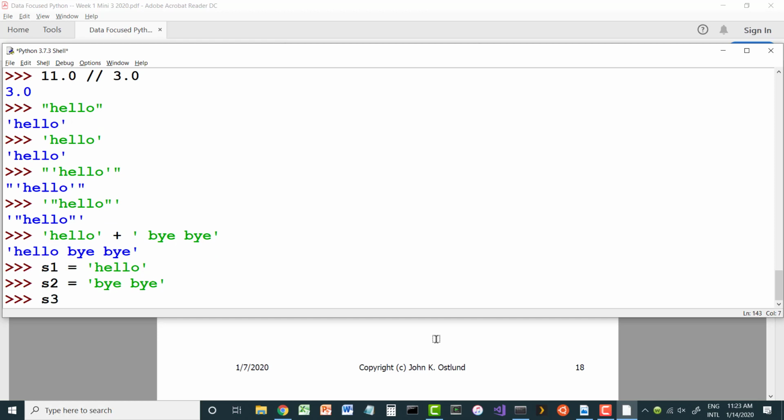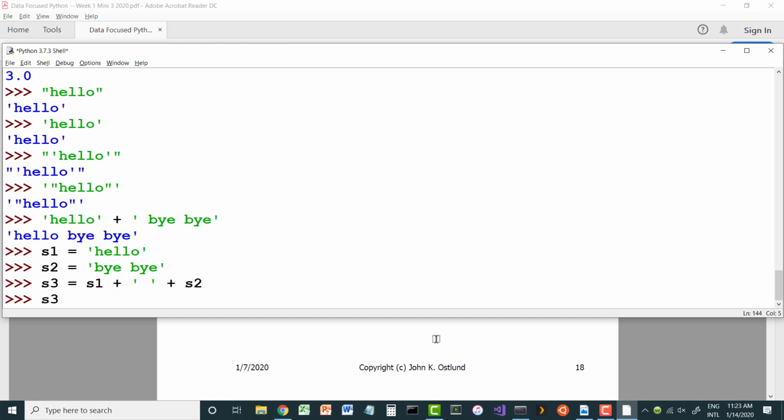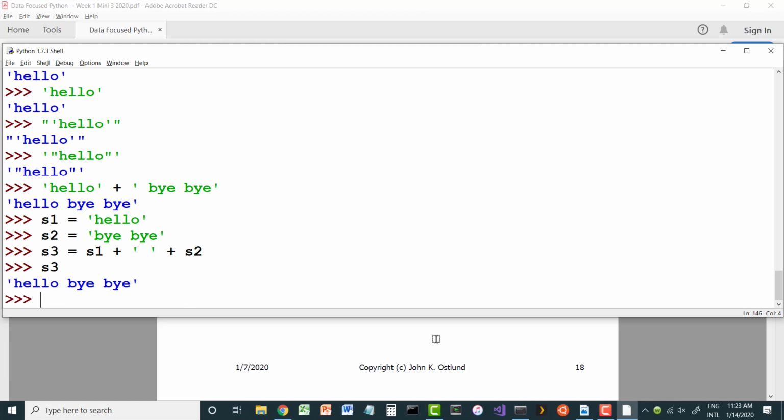And if I say S3 gets S1 plus a space plus S2, now S3 refers to that concatenation of hello followed by a space followed by bye-bye. Good?